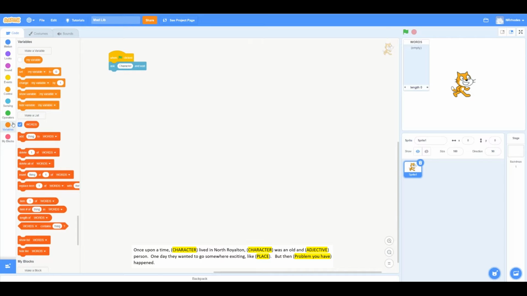Now, what are we going to do with this input? Well, if we go back down to variable, we can see that we have these new blocks here. And one of them is insert thing at number 1 of words. Our array starts at 0. We're going to place ours at 0.